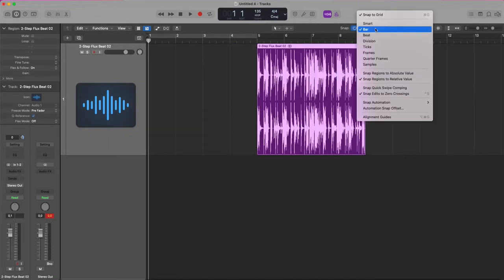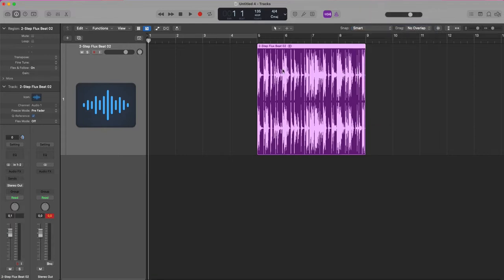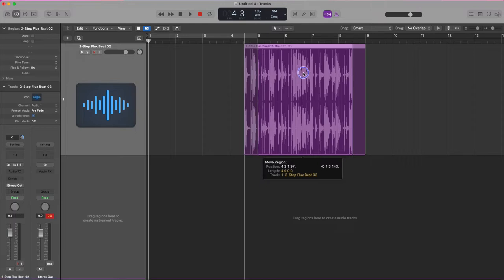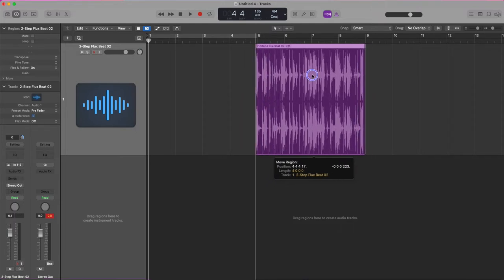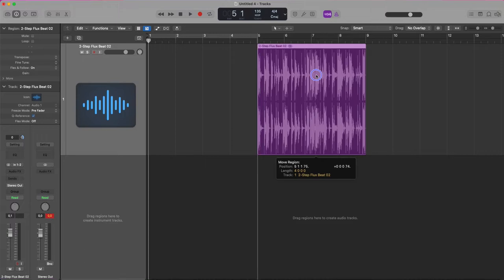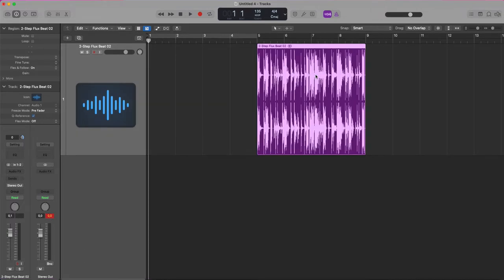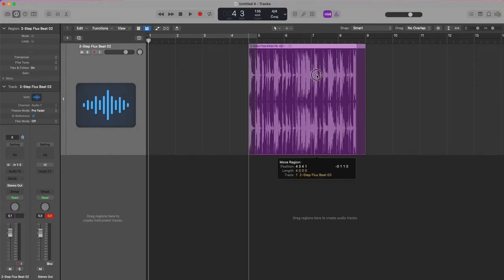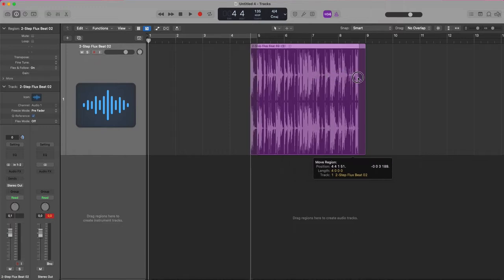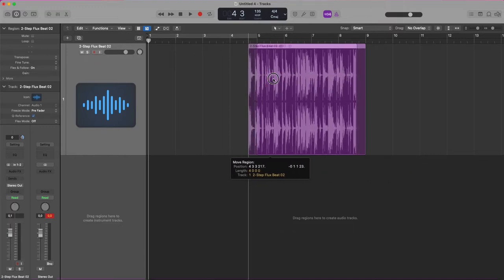Or whatever you like. You can override the snap value by holding down Control while dragging the region. So I start the drag, I hold Control and I'm overriding it. I can also hold down both Control and Shift to move the region by a single tick, or sample, depending on the zoom setting.